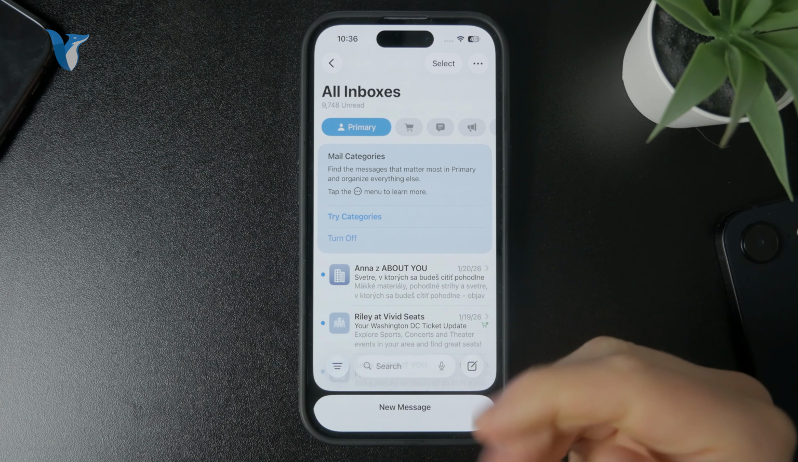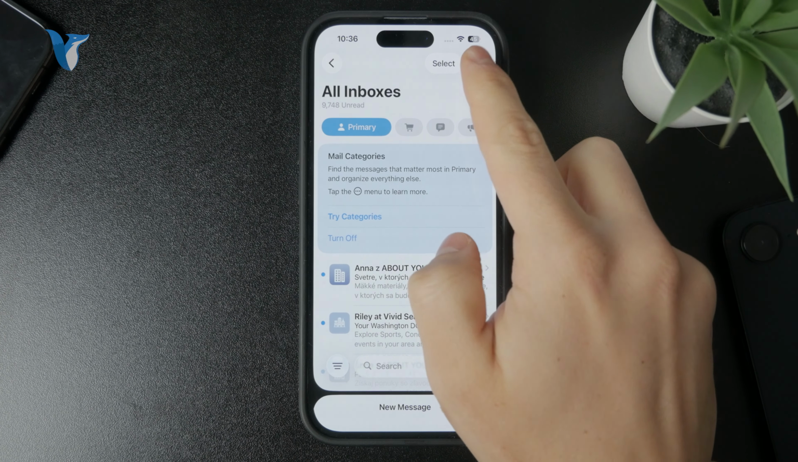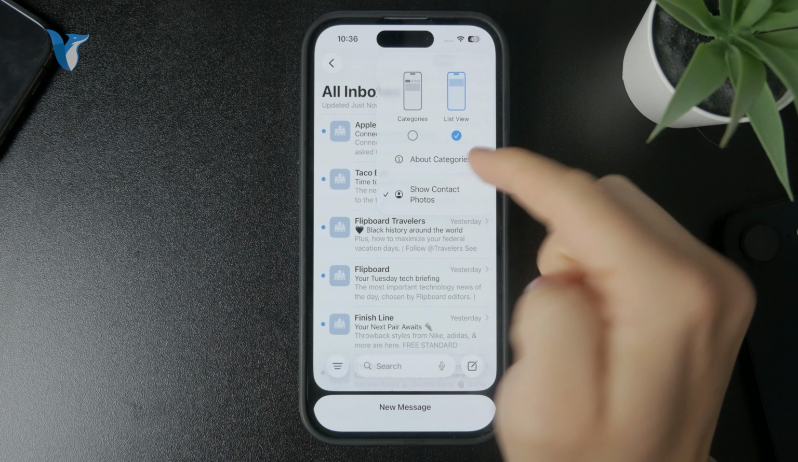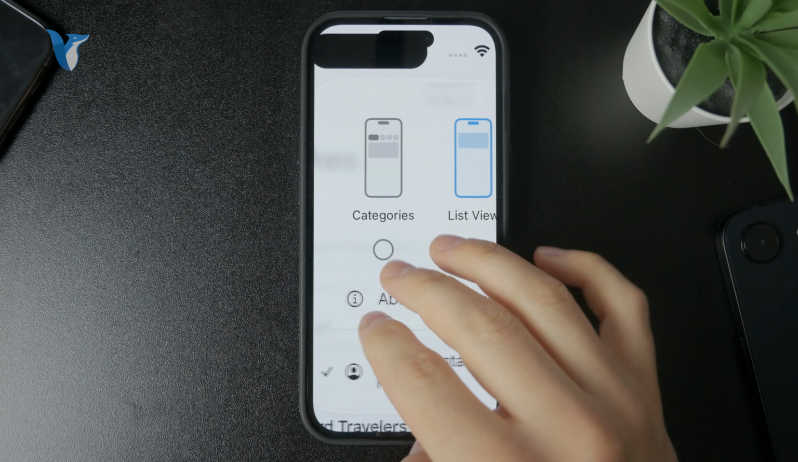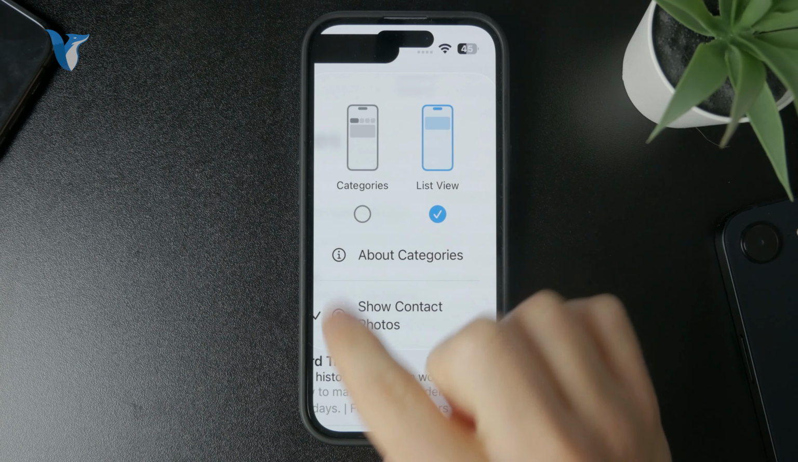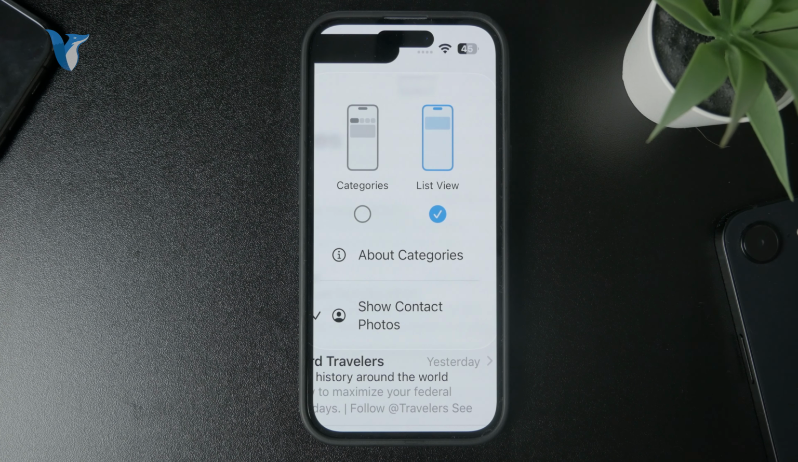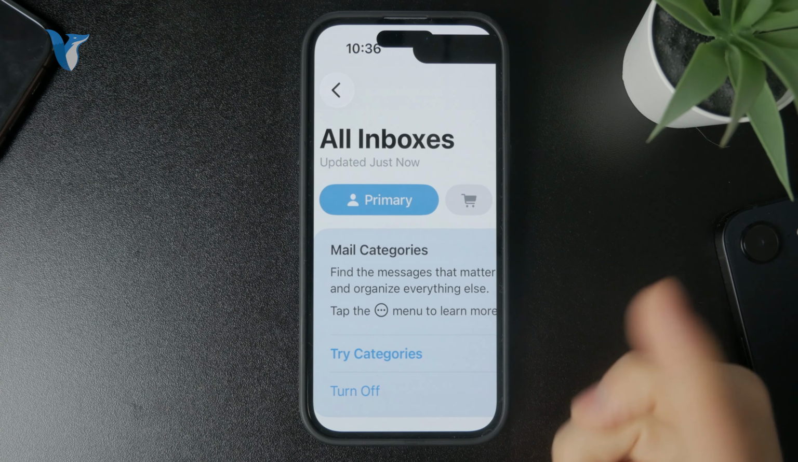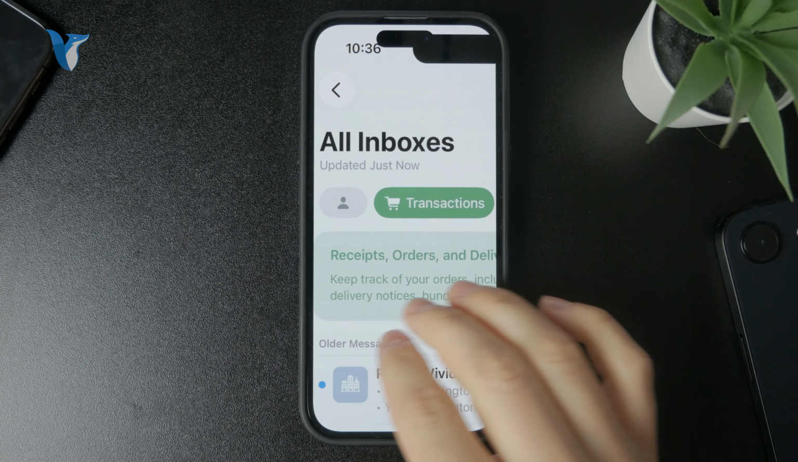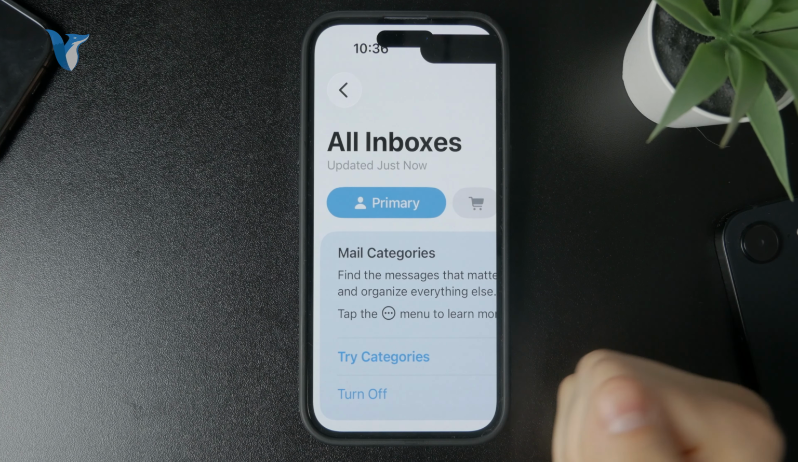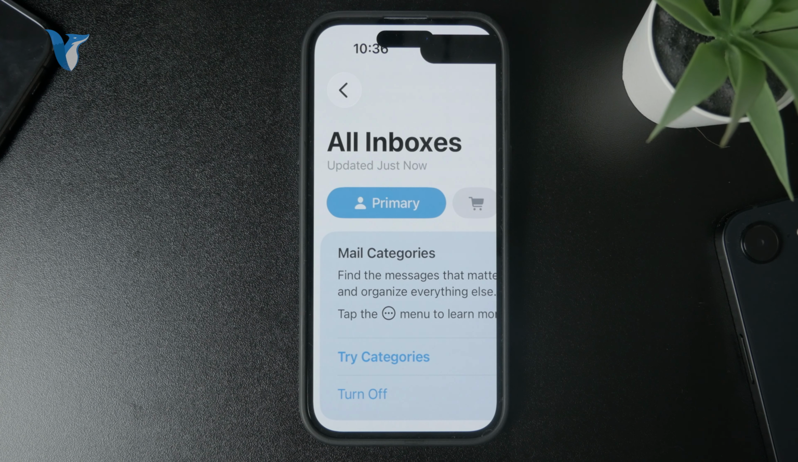If you need a little bit more organization, you can also enable the different modes. So for example, if you don't like that everything is put together, some random ads or whatever, just tap on the three dots and choose from the list view to the categories. And this makes everything much easier to browse and notice because it's separated into transactions, updates, promotions, and primary emails. So that is a nice way to stay on top of your things.